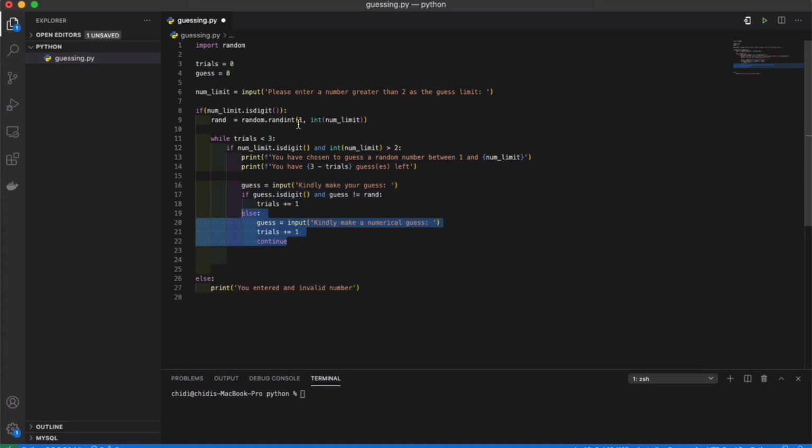Now, if the initial if statement is not met, we have an else statement that runs and tells us that if it's not a numeric value, it means the value can never be equal to the number generated by the random module. It insists that the user should kindly enter a numeric value, and you also lose the opportunity to make that trial. That's to say the trial is still incremented by 1, and we have a continue keyword that tells the while loop to continue running.